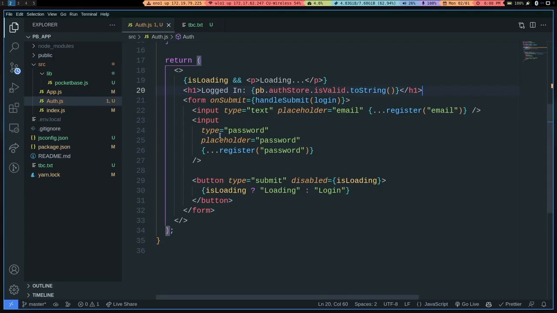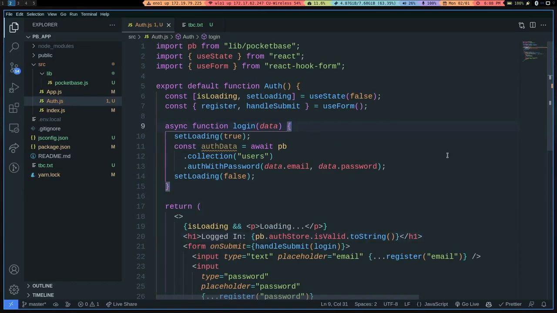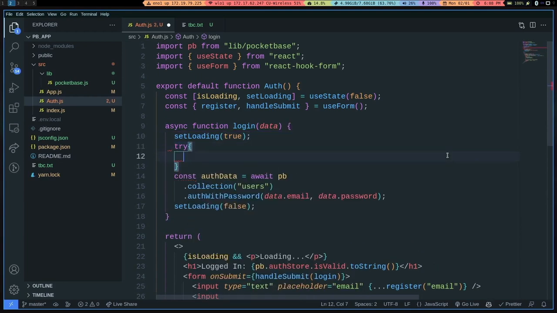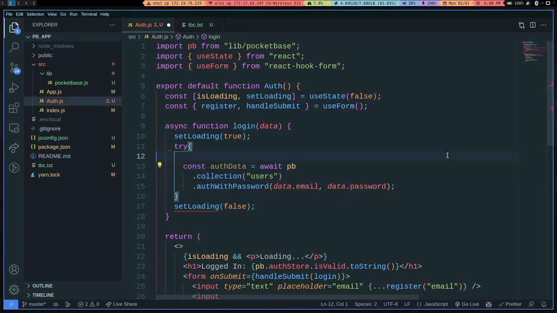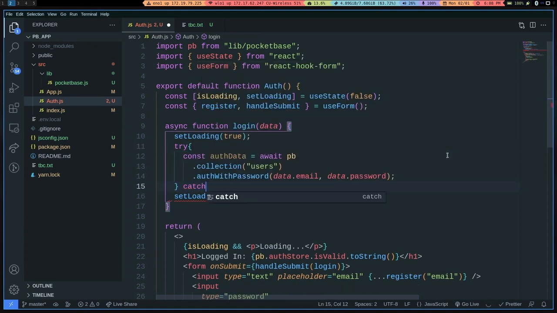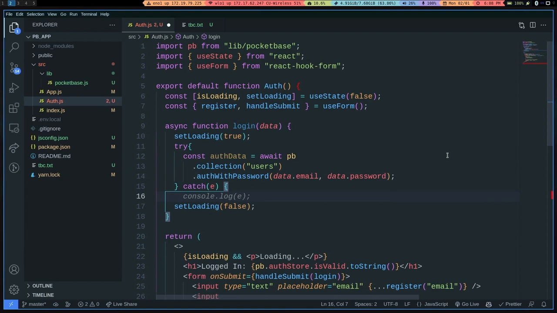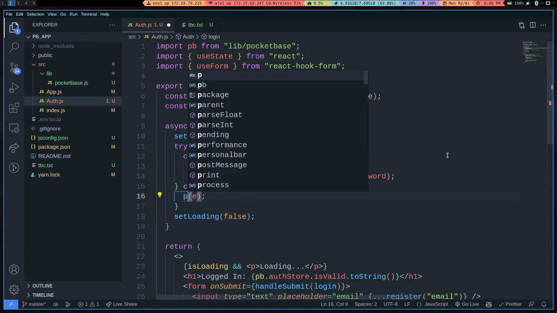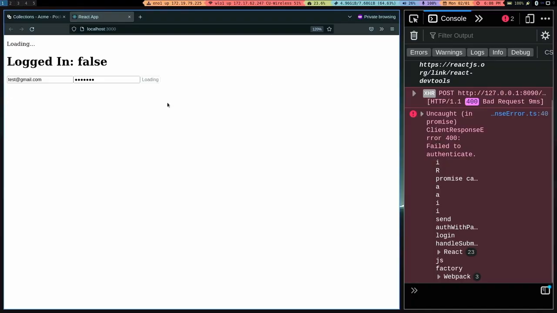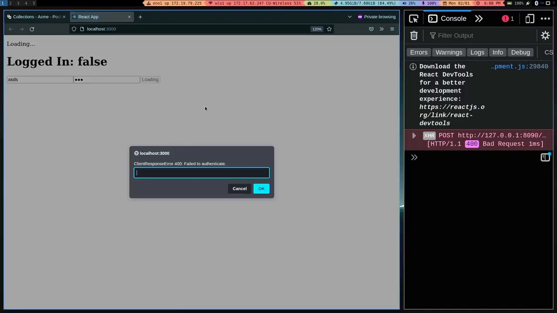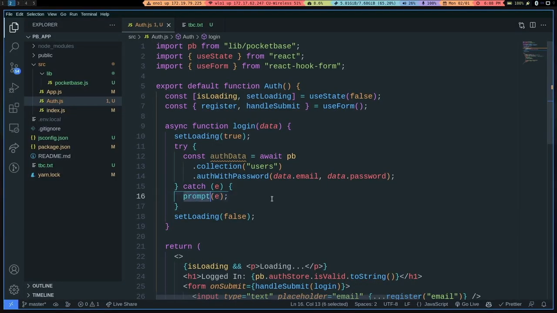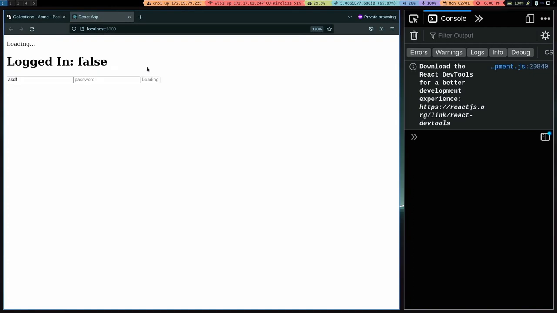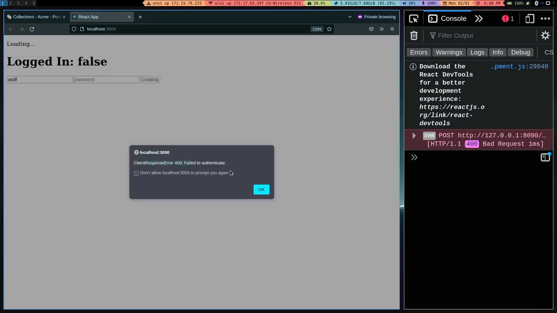So we have to do something like a try catch block in here. Let me think about this. Just try here and just put all of this inside of it. And then let's catch e and then just console log e for now, maybe. Or we could prompt. And then let's refresh and log in. Okay, maybe not prompt, maybe just alert. I forget the names of the JavaScript prompts. So it tells us client response error, failed to authenticate.